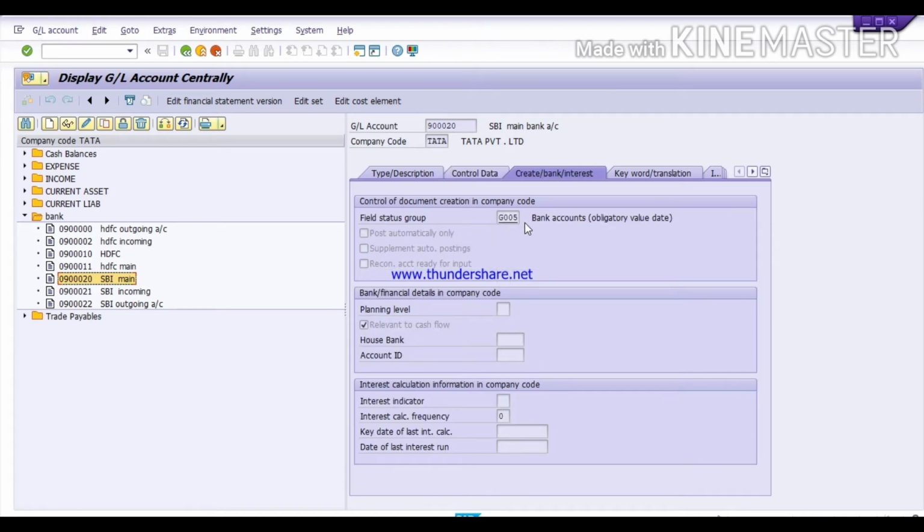Here we have to select the field status G005 and click on relevant to cash. Then click on save. Like this, we have to create 3 bank GLs for one bank account. Now go back.